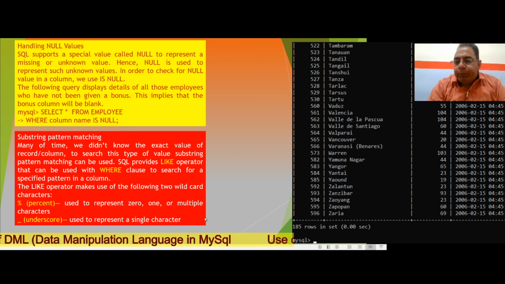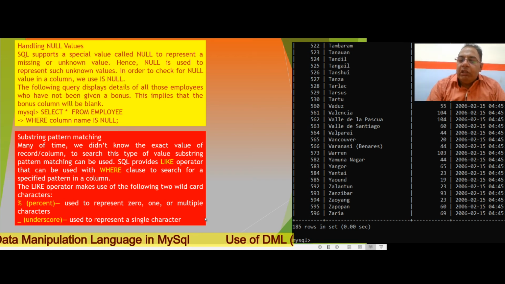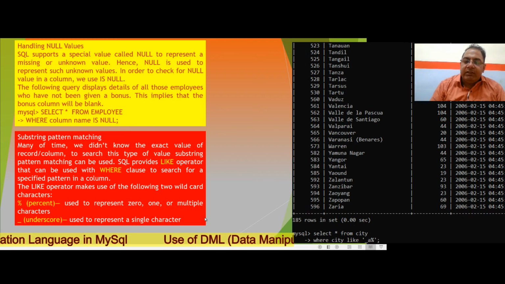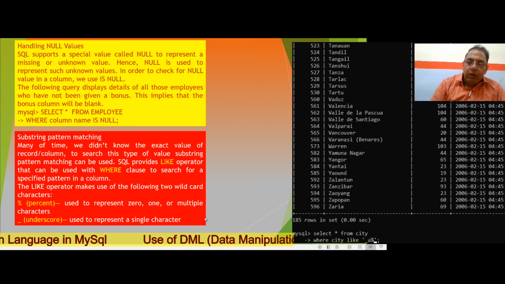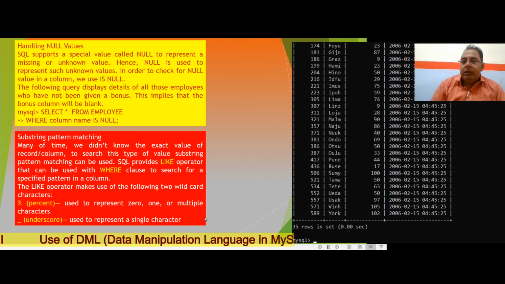If I want to display all those records which have a name with only 4 letters, for the same, here I will just write down 4 underscores. Yes, 1 2 3 4, and press enter. It will display all the records with 4 characters or 4 letters.